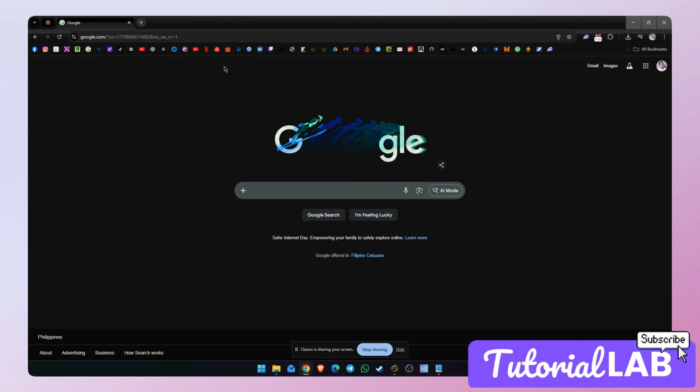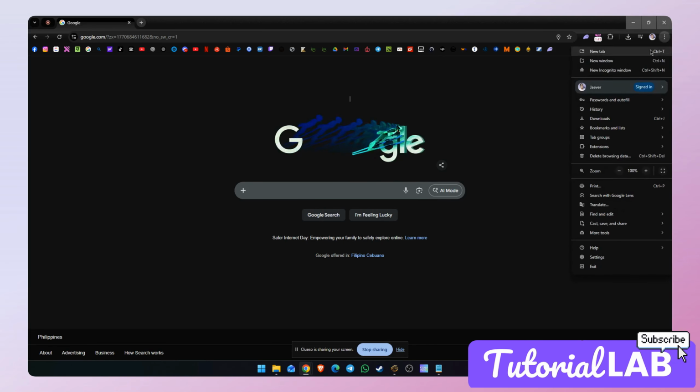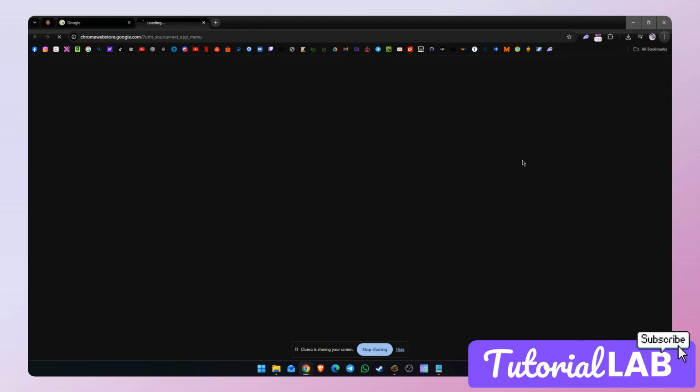First, open your Chrome browser. Next, we need to add an extension that will block adult websites. Go to the settings in the upper right corner of your browser. You will see 3 dots. Click on them. Look for extensions, then select Manage Extensions. Visit the Chrome Web Store from here.